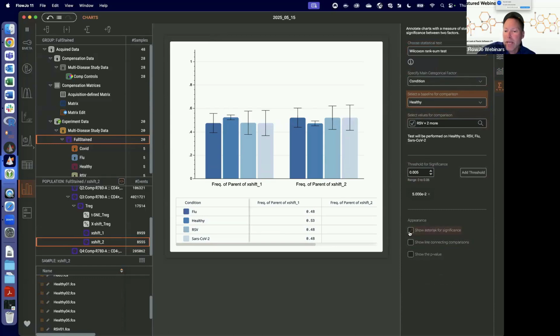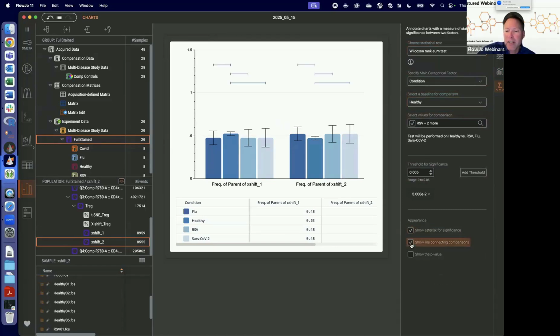You've got some tunables, but then let's show asterisks for when there's a significant difference, a line connecting the comparisons, and the p-value. Okay, so not a lot of big differences comparing the percent of cells in each of those two clusters across our various conditions.